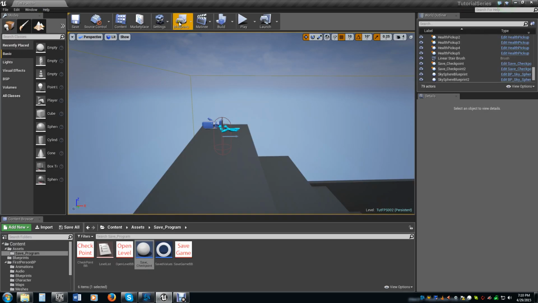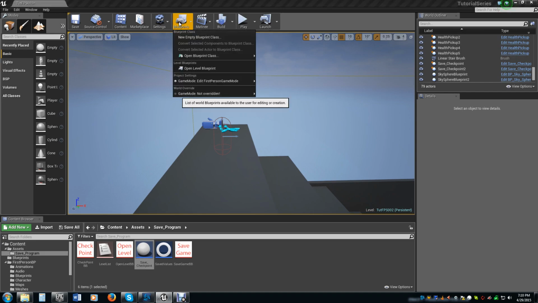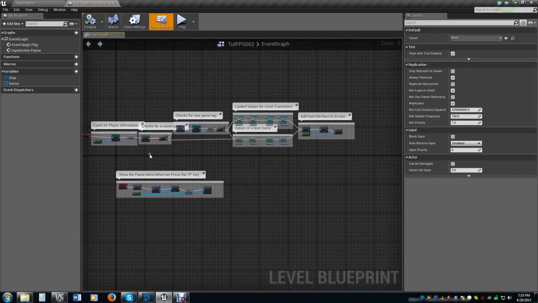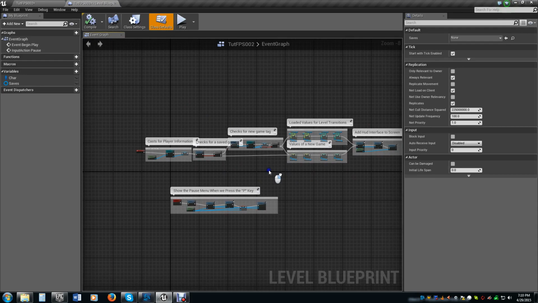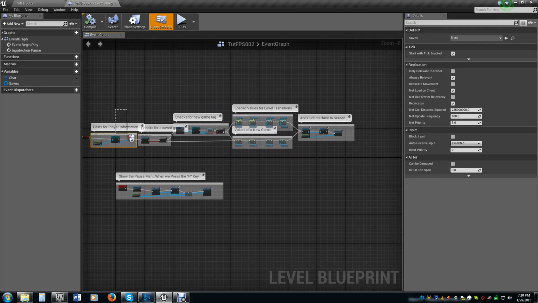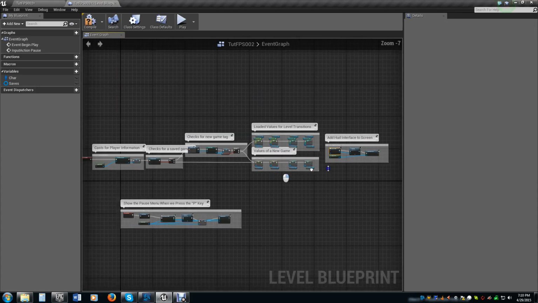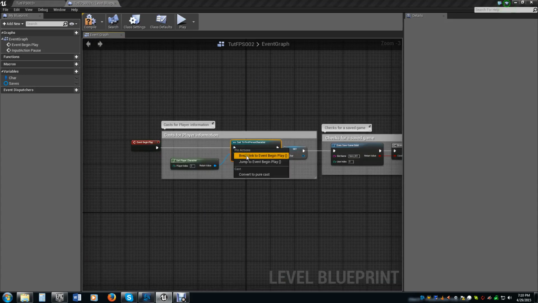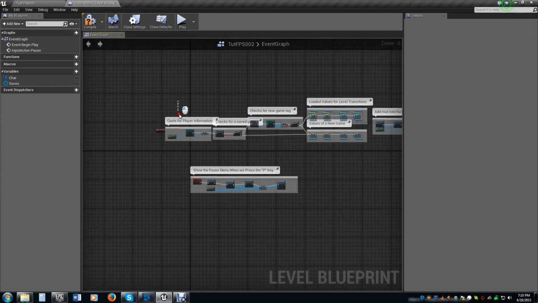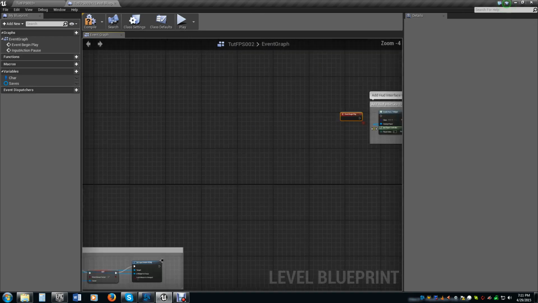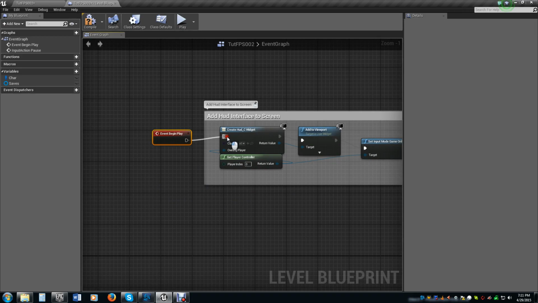Now, the next thing we want to do is go into the blueprints icon up here and open your level blueprint. As you can see, I already have everything in here, but I'm going to break this node, and break that node, select all of that, and drag it up out of the way for now.